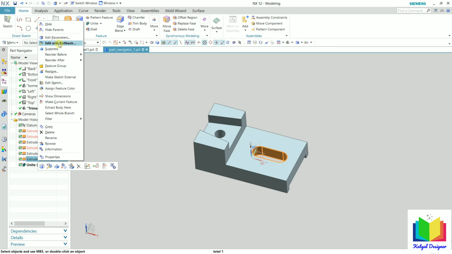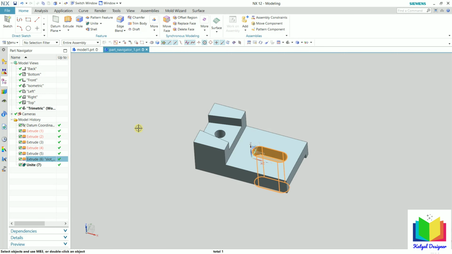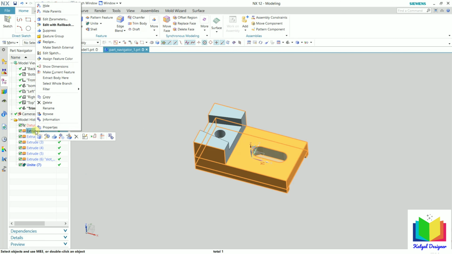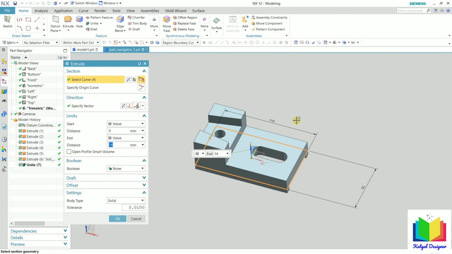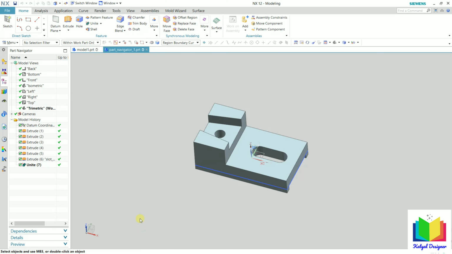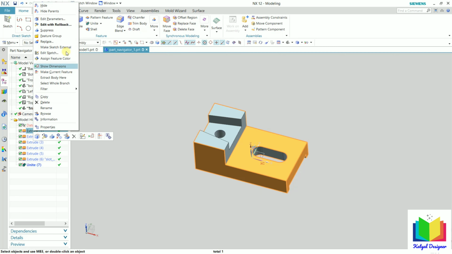Once again I go to this extrude, right click, and there is one more option that is called Edit with Rollback. Now to understand this option, if I go to this Extrude 1, right click and then go to Edit Parameters, here we can see it is showing the complete part and it is showing the parameters along with this. Now I click Cancel from here, and then I go to Extrude 1 once again, right click, and then I go to Edit with Rollback.